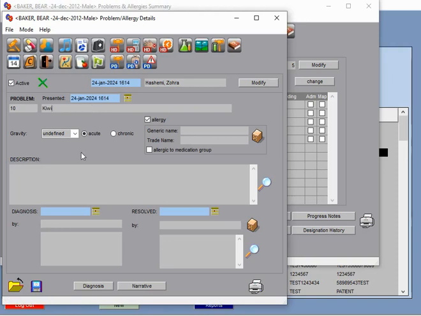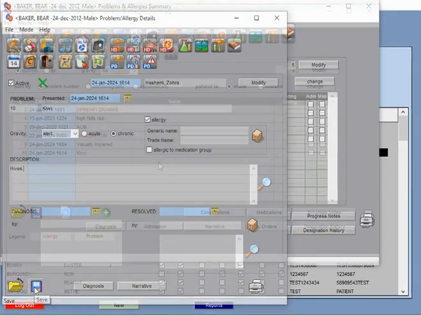You select whether or not it's acute or chronic. Most allergies are chronic. And again, if you want this to show up on the alert screen at bedside, you want to select alert from the gravity drop-down menu. And then you want to add any information related to the allergy symptoms in the description box here. So for today's example, we'll add hives. And once you've added in all the information you need, you can save your changes here.